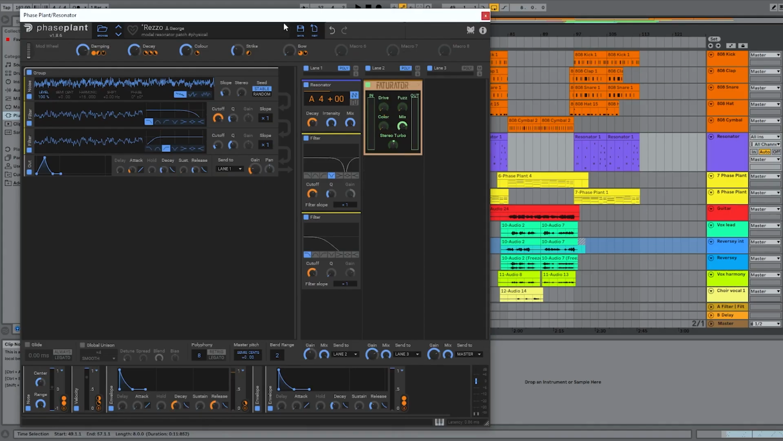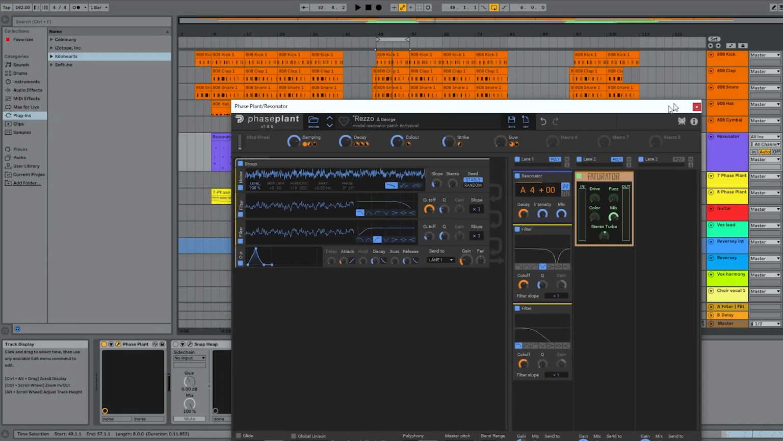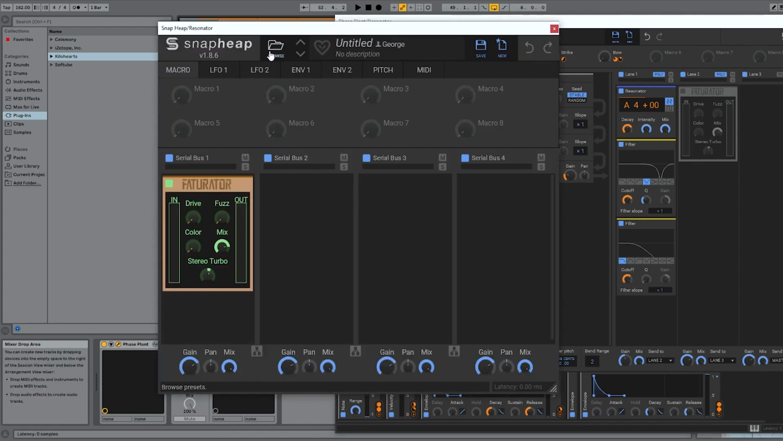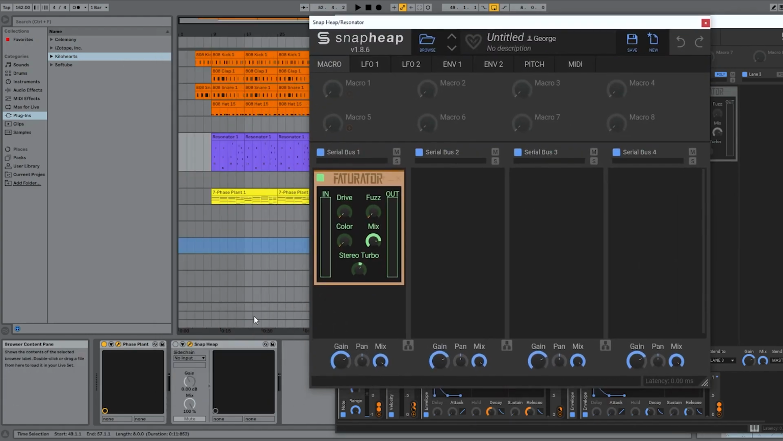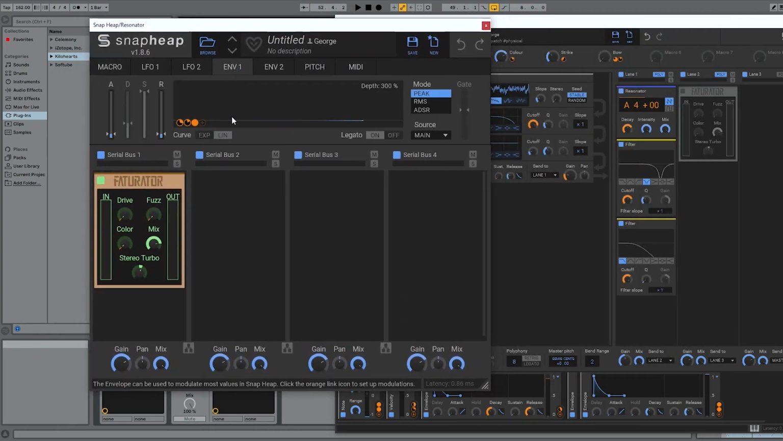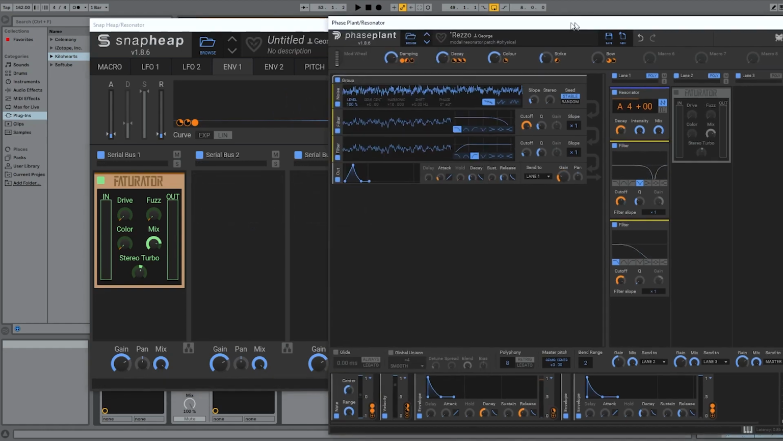Of course, you can also do this in SnapHeap if you're using an audio source. There's a slightly different way of going about it. You would, again, use the input envelope information of that audio source. So you could do this with a guitar or maybe some drums, and you would drive those features with the envelope information coming in, for a very similar effect. Interesting way to use Faturator, no?